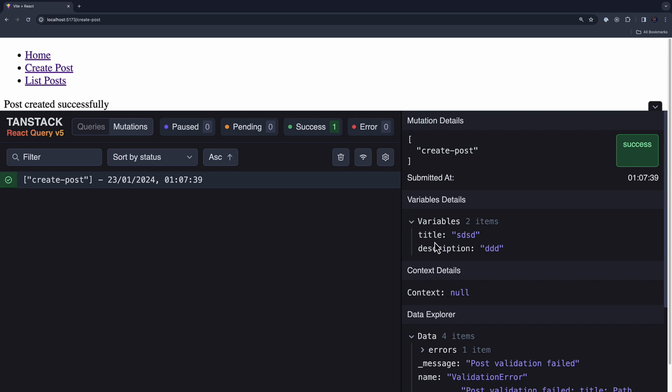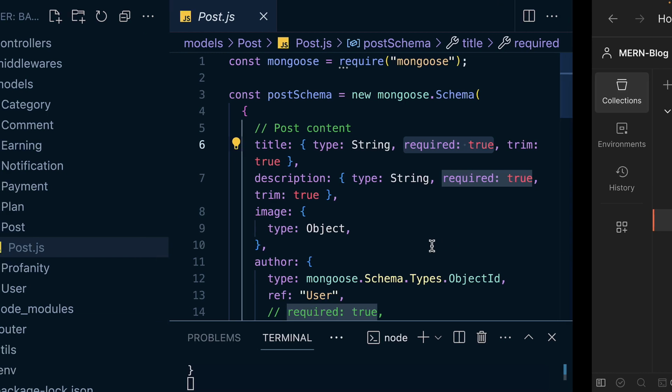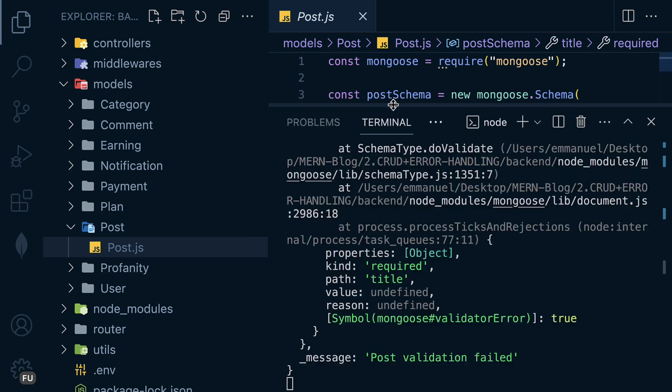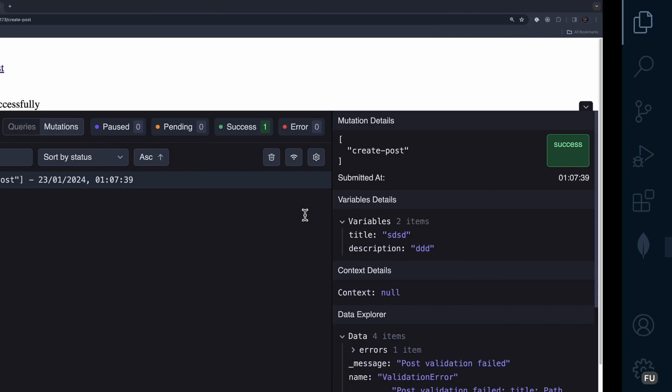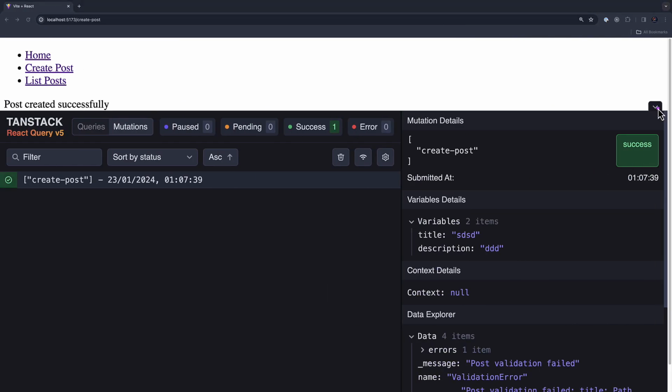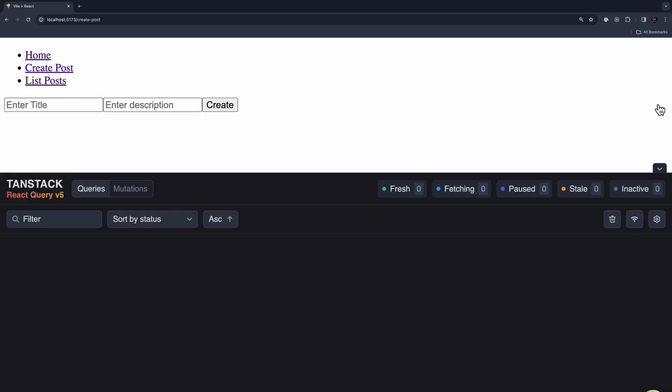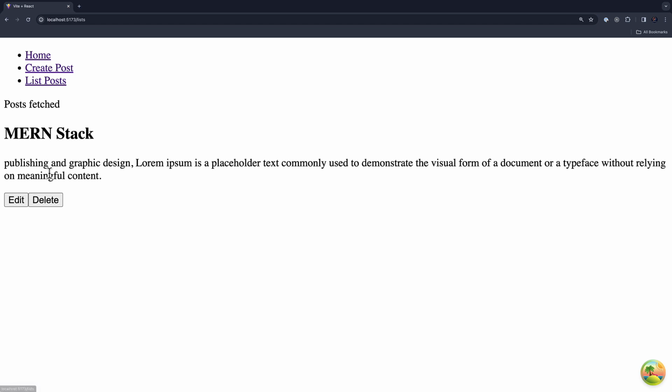And if you check at the backend, which is this, and let's see the error messages also here, we have title is required. All right, so if I go to the list of posts page, let me collapse this and come here. As you can see, we didn't see that post, meaning that it couldn't be created. But React Query assumed that it was successful.